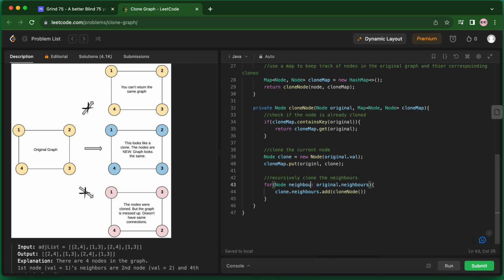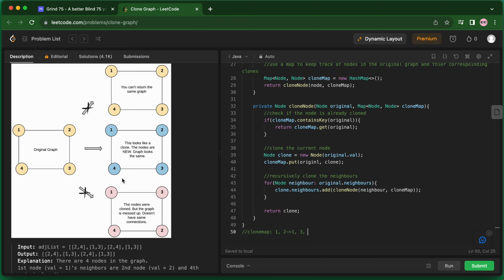Okay, now I will go a little faster since everyone must have understood by now. So for 3, it checks for the neighbors. It can check 4 first or it can check 2 first. It's checking from the original neighbors. Let's say we check for 2. Is it part of the map? Yes, it is part of the map. Let's return a clone of it. Clone dot get original, so we are returning the value, which is the clone. So 2 gets returned for 3, and that gets added to 3's neighbors list. So 3 is now attached to 2.